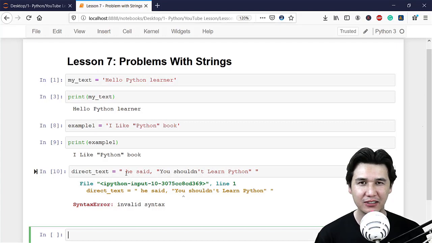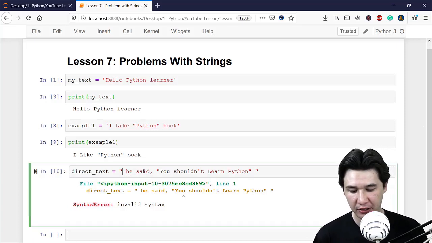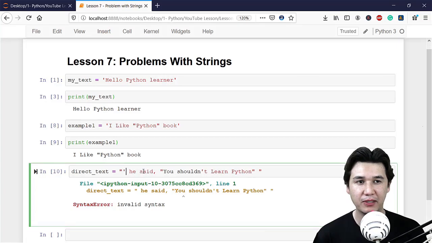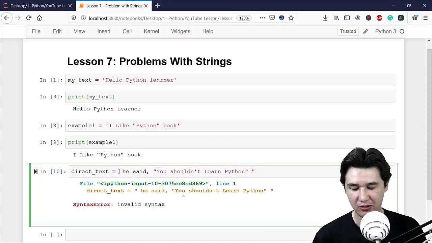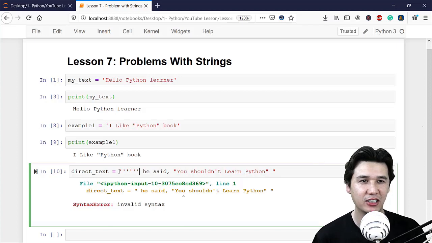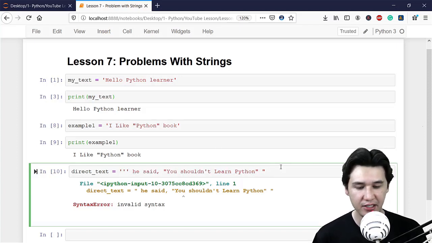Again Python is confused, since we have both double quotation marks and single quotation marks. We have two methods here, and I am going to show you. For the first method, you use triple quotation marks. I am going to use triple quotation marks at the start, and at the end you also use triple quotation marks.